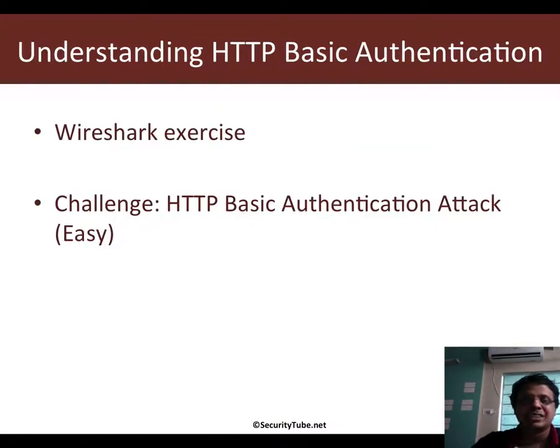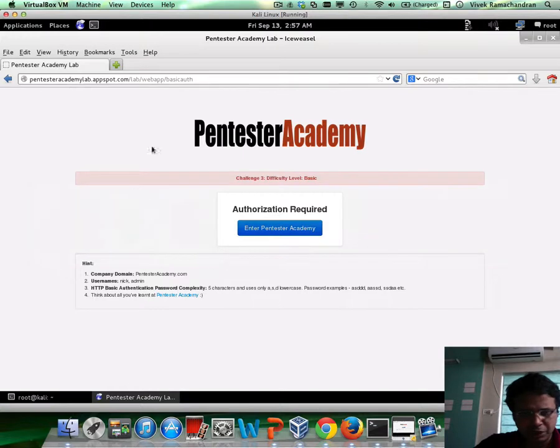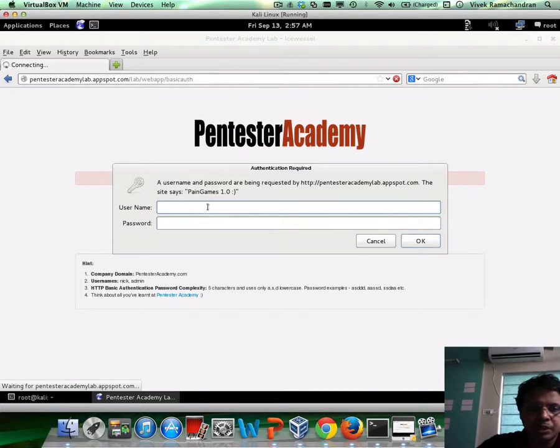Now let's try and understand basic auth in a little more in-depth way by using Wireshark. The application I will use is a challenge application which I have posted in the web application challenges section, going by the title HTTP Basic Authentication Attack Level Easy. So let me go into my BackTrack machine, and this is how the auth page looks. If we go ahead and click Enter Pentester Academy, we are prompted for authentication, and it says Pain Games 1.0.